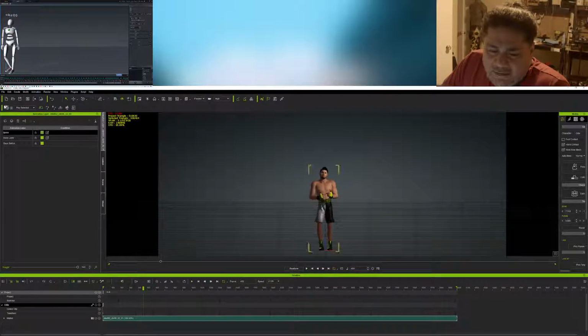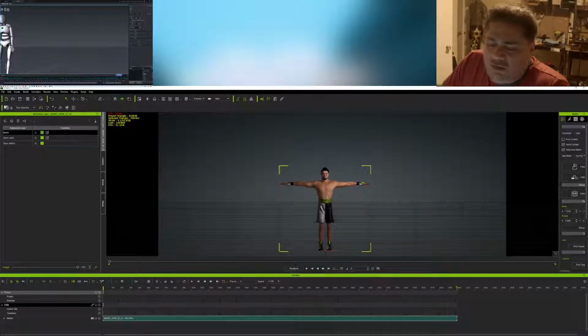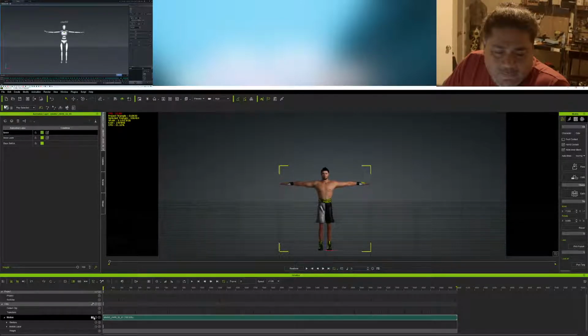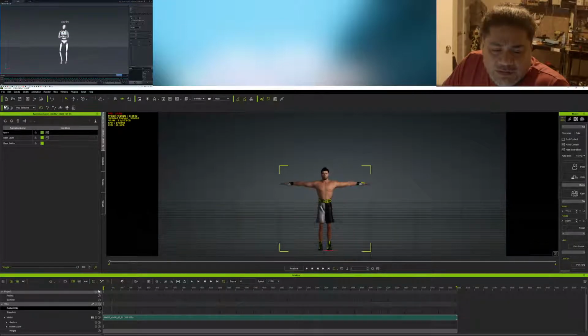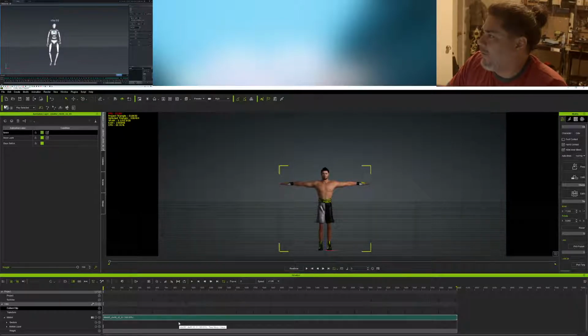I'm just gonna overwrite this, but I don't necessarily want to overwrite the face, so I don't know how to do that yet. How do I get this without deleting the facial stuff and having to redo it again? I'm just gonna record on top of it, and hopefully it'll just overwrite it.